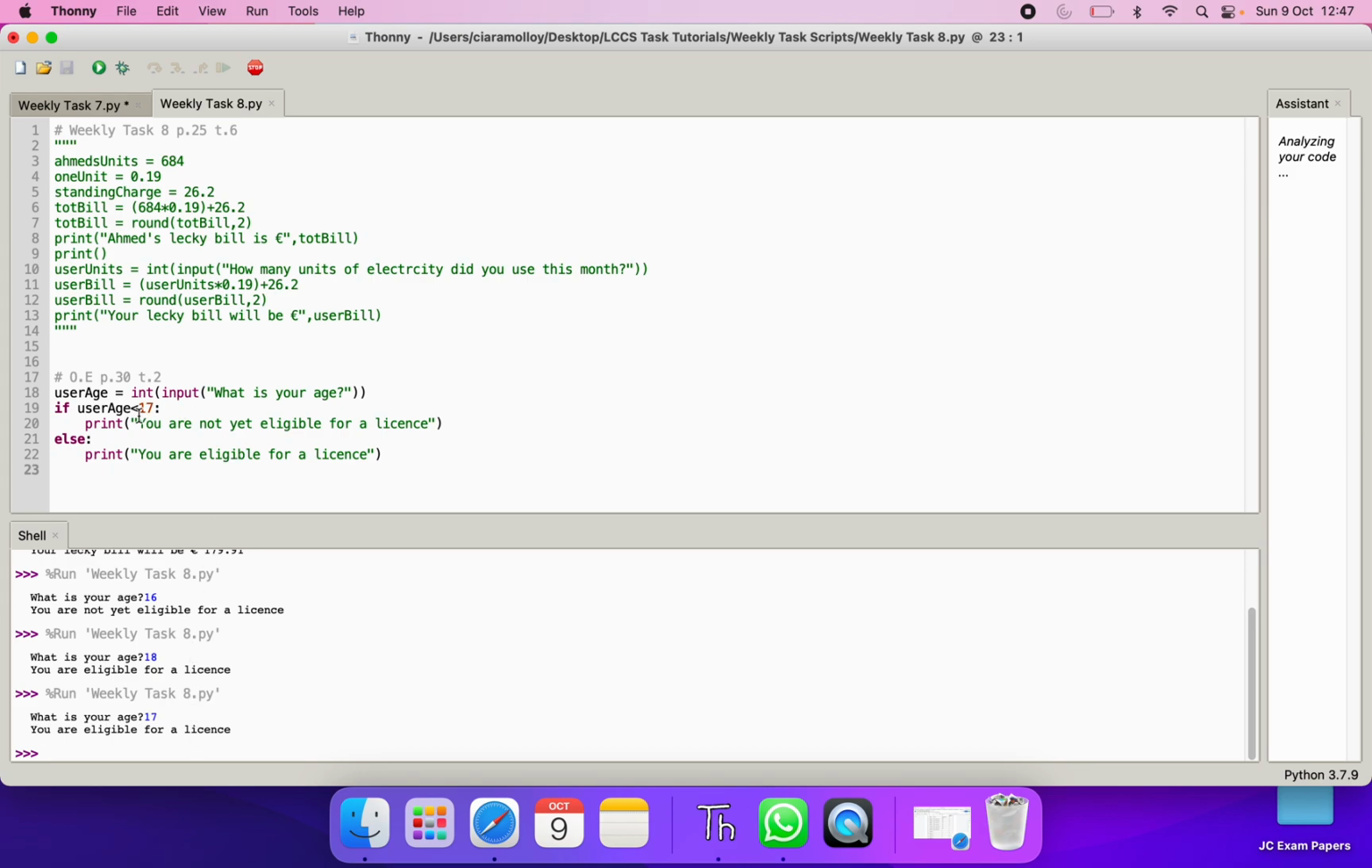Because the condition was less than 17, so that was anything up until 16, this small part will be run. Anything not, it'll be going down to here, you are eligible.